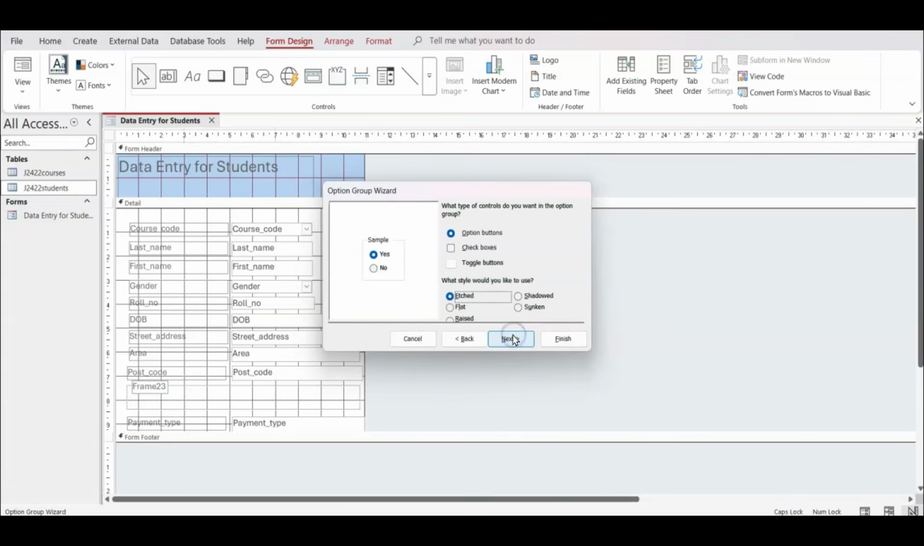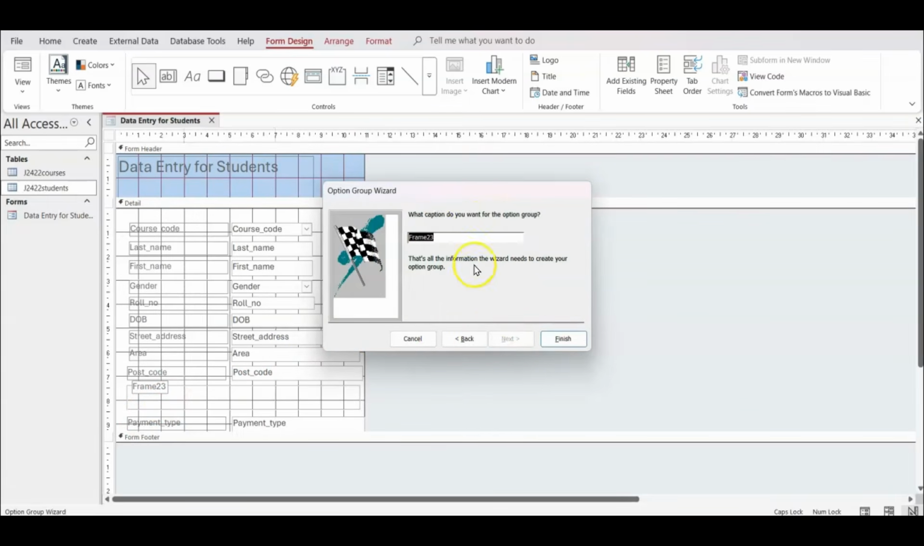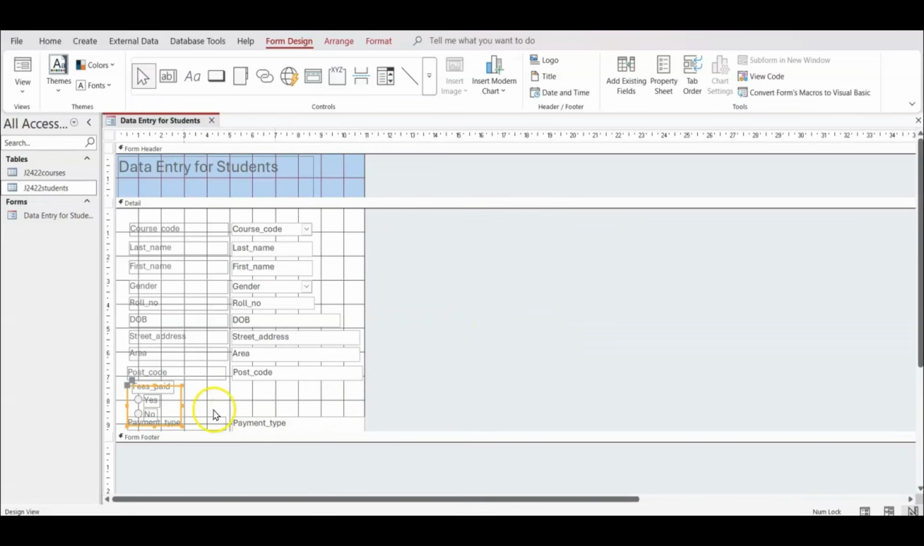Then we go to next, and here we choose the radio button, and here we give the caption. So this is for the fees paid field. Then finish. You can also adjust it by moving the radio button to the positions accordingly. Please be careful because the radio button, the circle itself, has to follow the label. So when you do the adjustment, make sure you don't mess it up, and make sure they are not overlapping.